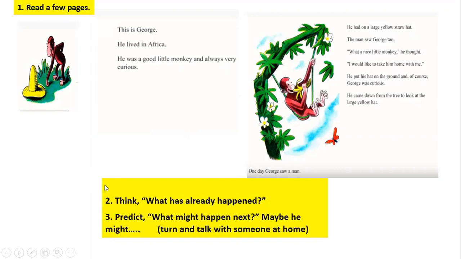Right here I'm stopping to think. What has already happened? So far I noticed that George noticed the man in the yellow hat. It got his attention. He was curious about the hat. Then he also noticed that the man put the hat down on the ground. And then he came down from the tree to look at the large yellow hat. So now I'm going to predict what might happen next.